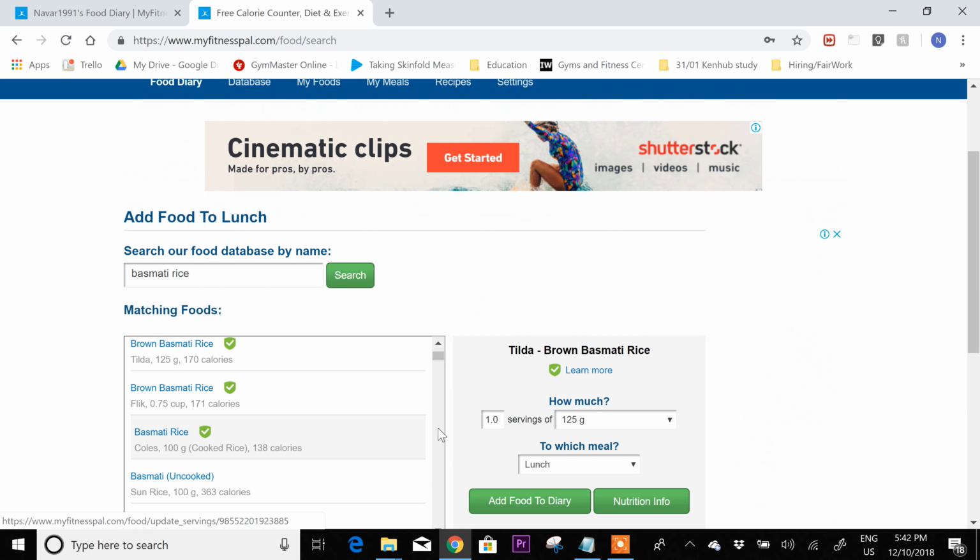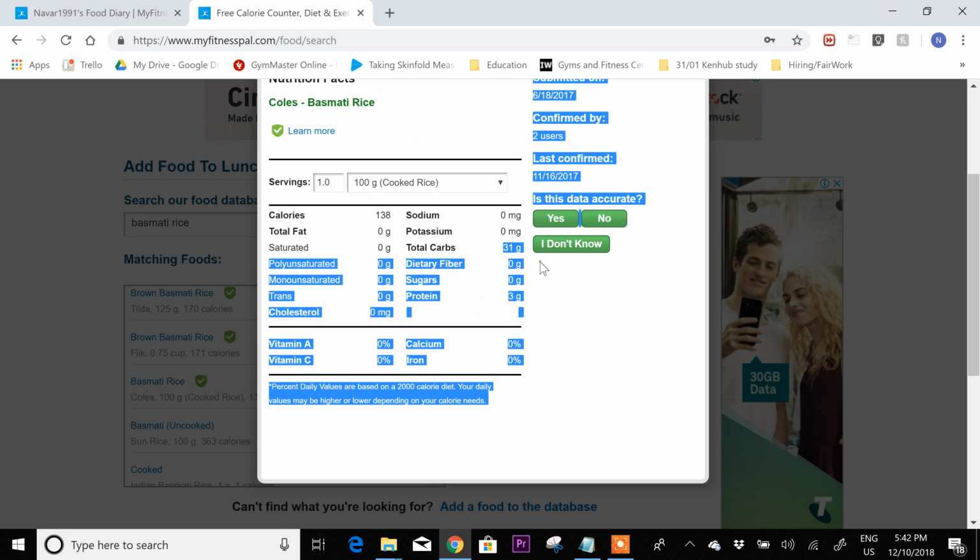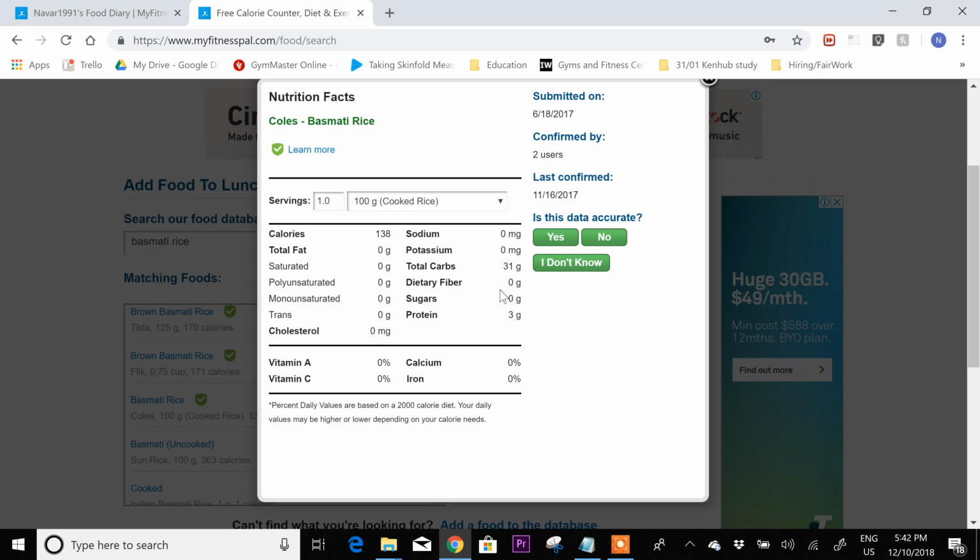What we're going to do is we're going to do 100 grams. Nutrition info. It's about 31 grams of carbs, which is perfect. As you can tell right there. So about 100 grams of cooked rice, or basmati rice, is 31 grams of carbs. So I'm going to add that in.